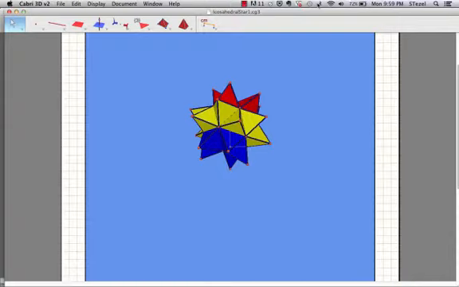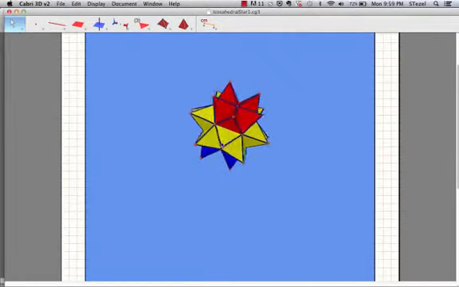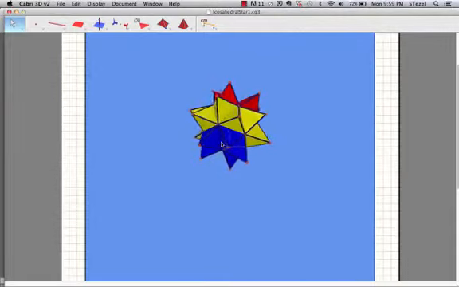If you haven't watched it, I have a physical version of this video where I show you how to do the folding with real paper. But this is meant as a supplement to make things clearer.